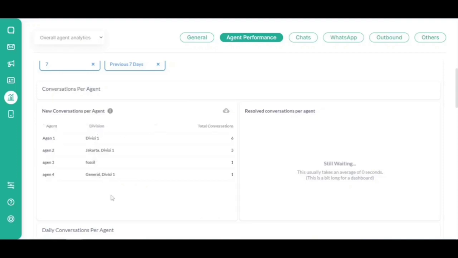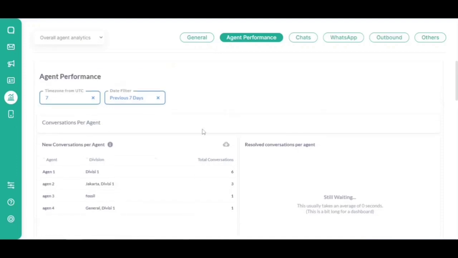Other analytics reports under the General, Chats, and other tabs will also be different according to the division each supervisor belongs to.